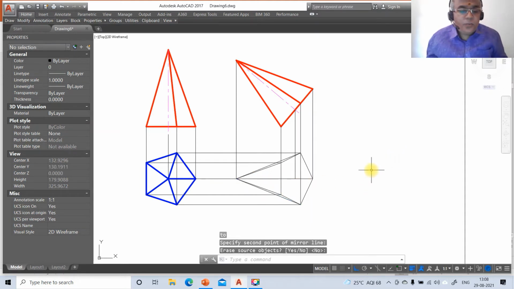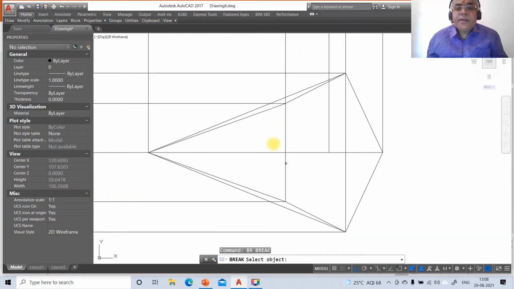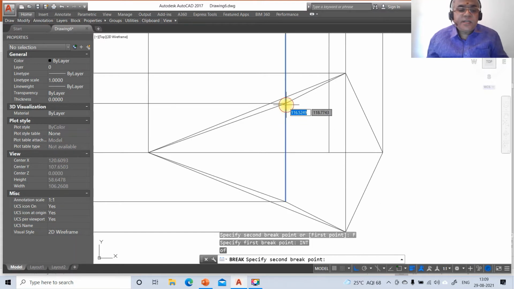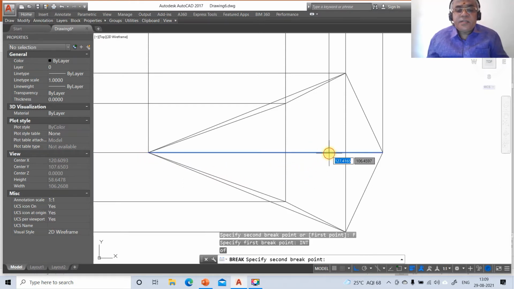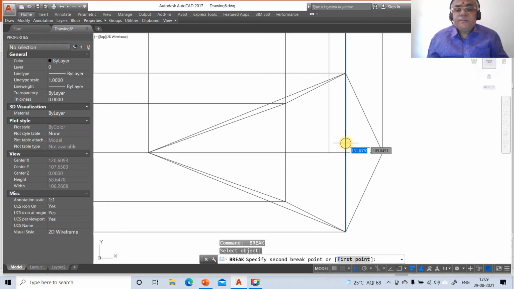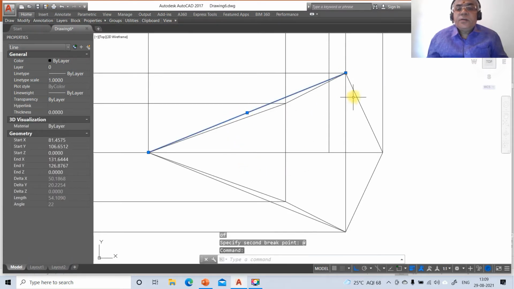So once you get this, now we need to go for zoom window, then go to break this line, first point, take INT of this and say at the rate, then break. Select this and take first point, take INT of this and say at the rate, then break, first point, take INT of this and say at the rate, then break, first point, take INT of this and say at the rate.